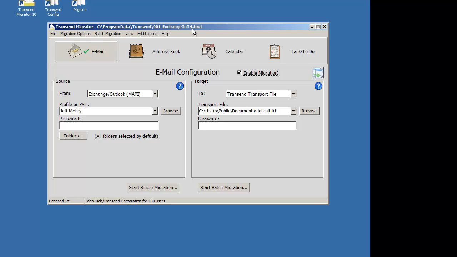So if I exit the application and go back in, this will be the first one that opens. That's how you save your settings in Transcend Migrator to a TMD file.